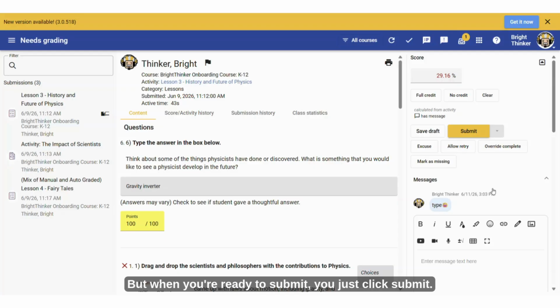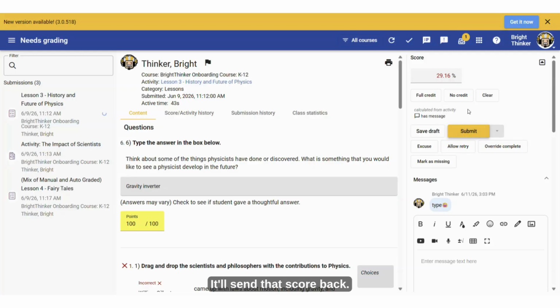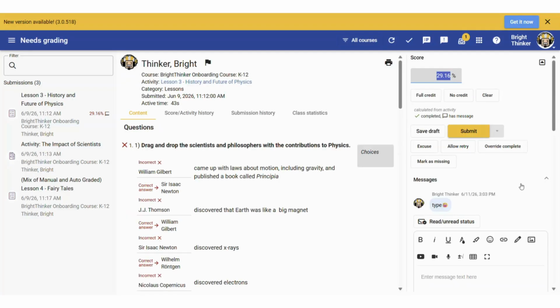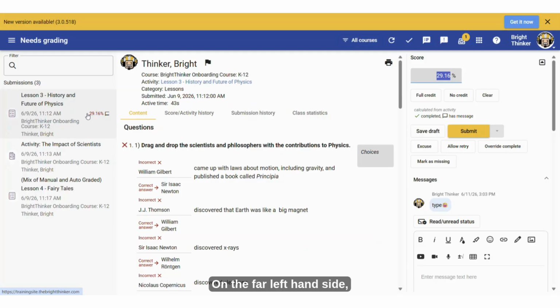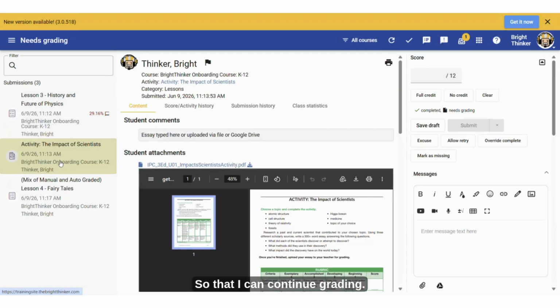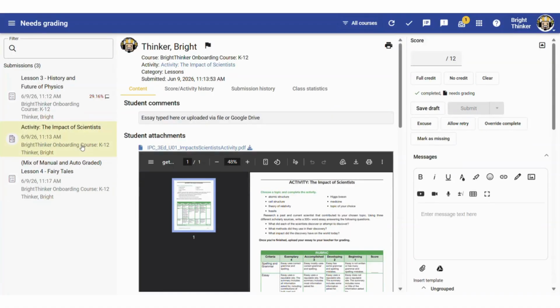But when you're ready to submit, you just click submit. It'll send that score back. You'll notice that it didn't automatically come out of my needs grading. On the far left-hand side, it will keep track for me that I have submitted a grade so that I can continue grading. In order to remove them from the needs grading, I'll either have to refresh my page or leave the needs grading and come back.